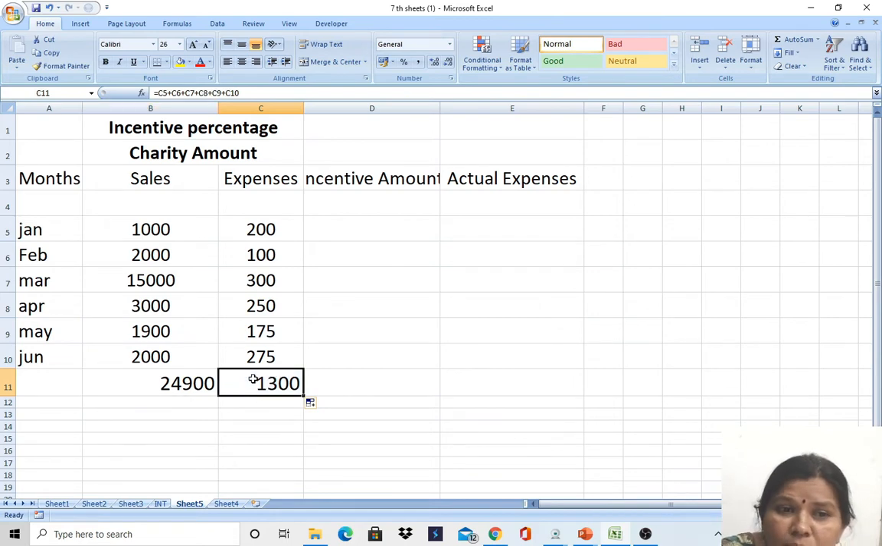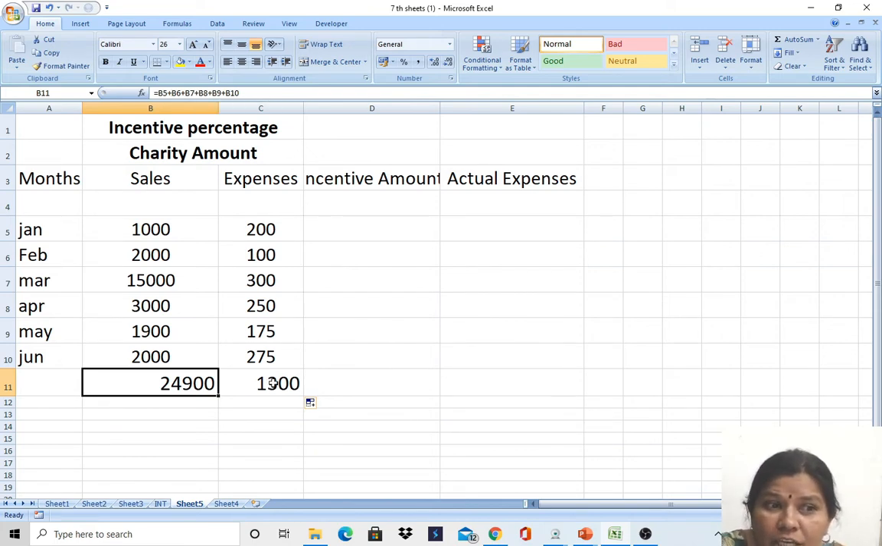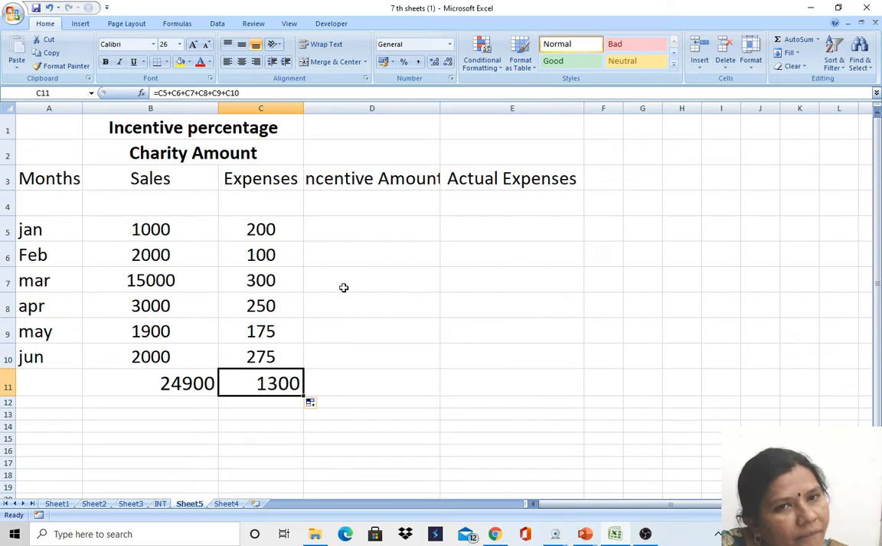And when you keep your mouse pointer on the cells, you can see the changes. Here I wrote B5, B6, B7, B8, B9. So when you keep it on C11, the formula has changed automatically. This is what a relative cell reference is.